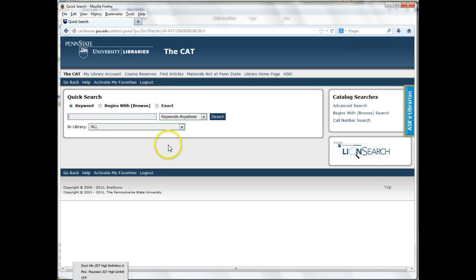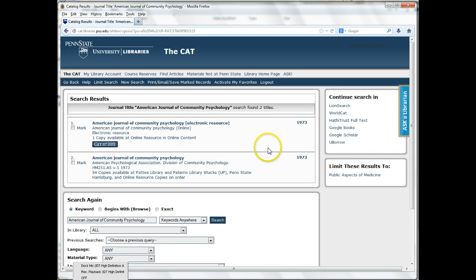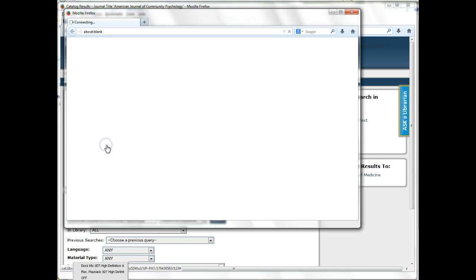You should get something that looks like this. Go in, and you can use this for any journal, but you're going to search for American Journal of Community Psychology, and over here where it says Keywords Anywhere, you want to search for journal type, and then hit search. This will then show you two entries here. Click on the Get It.